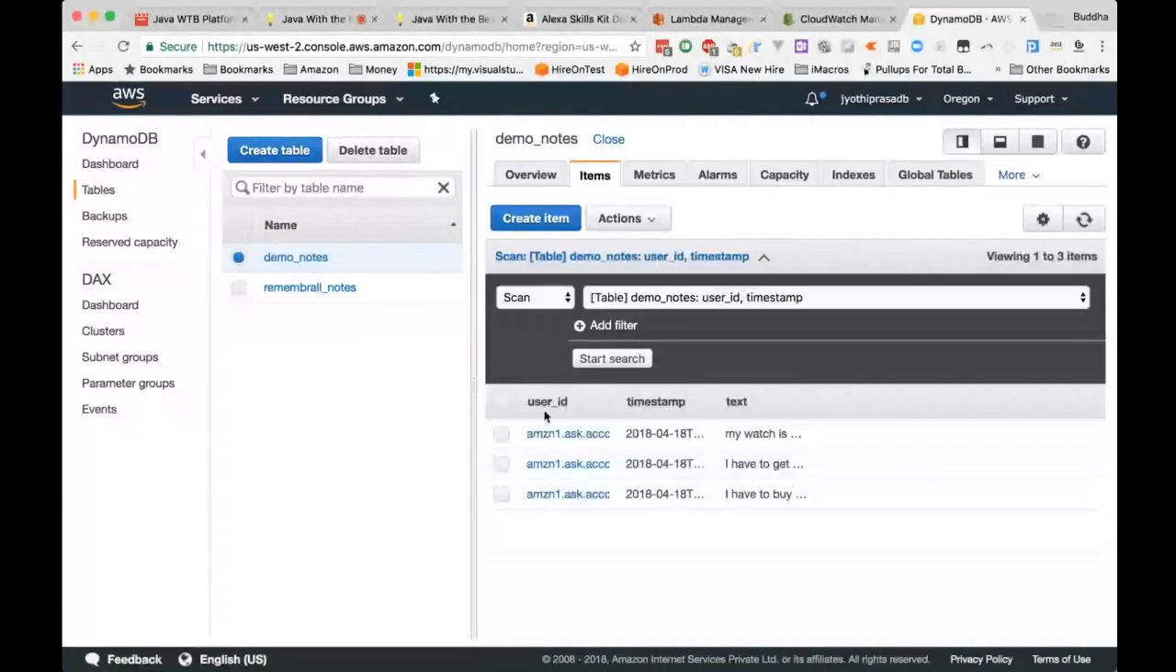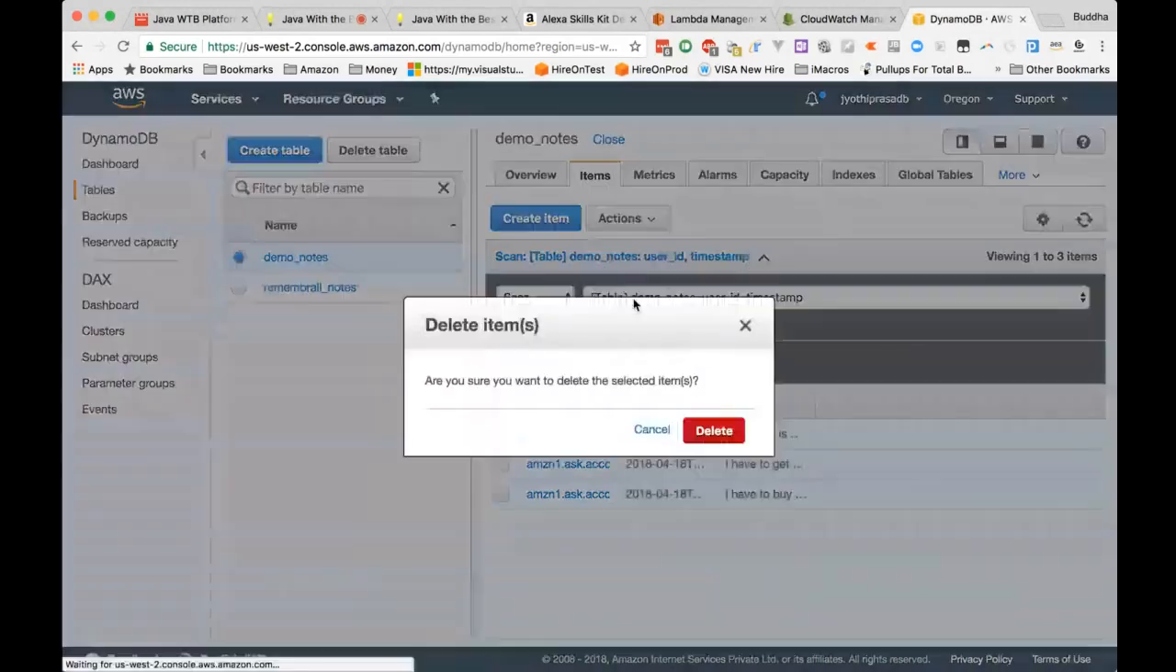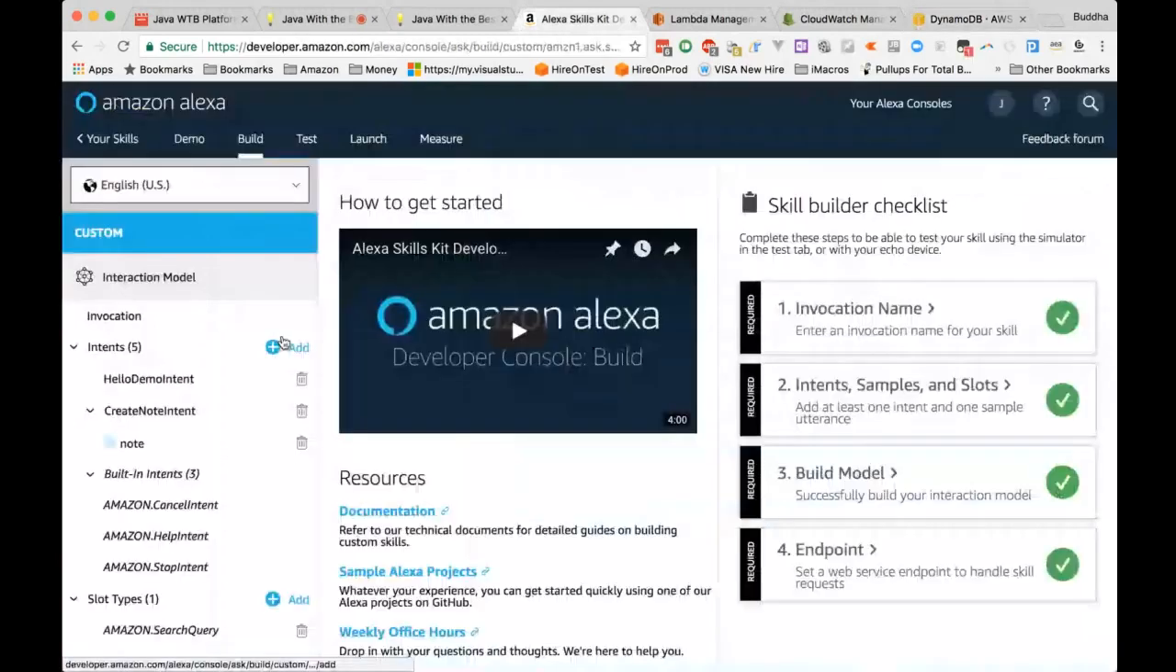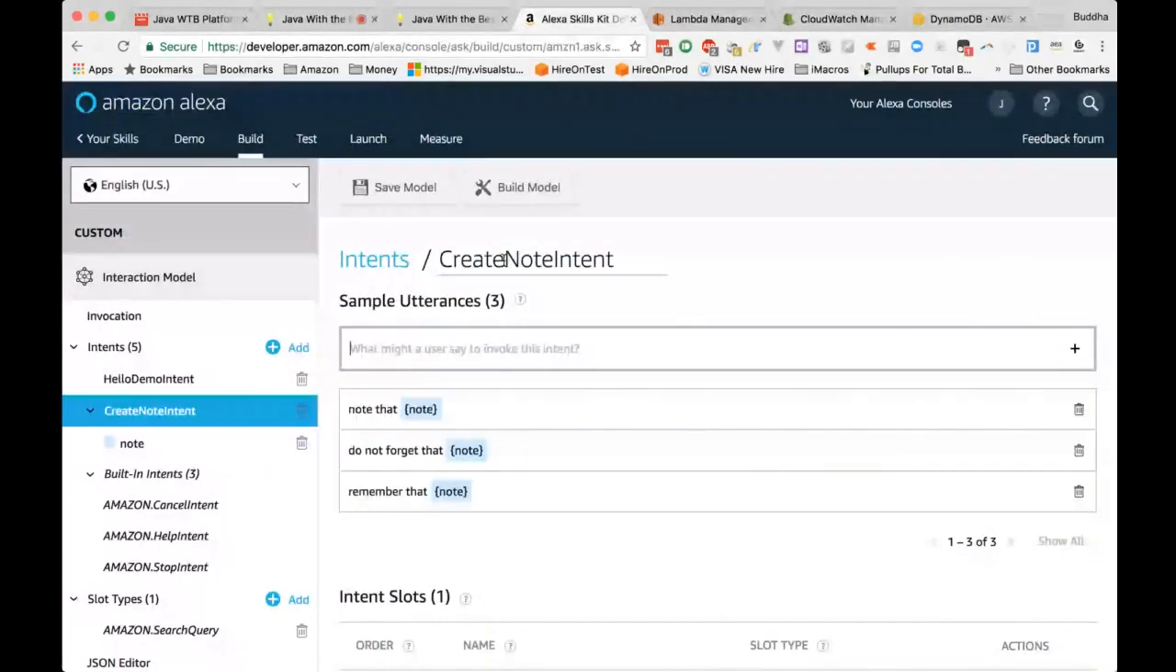Here I've created certain attributes. Let me delete this so that you will be aware of any data that we add later on. We'll be using this demo notes table to save the data, whatever the user is asking us to remember. So the note name is create note intent. We can follow the same process.